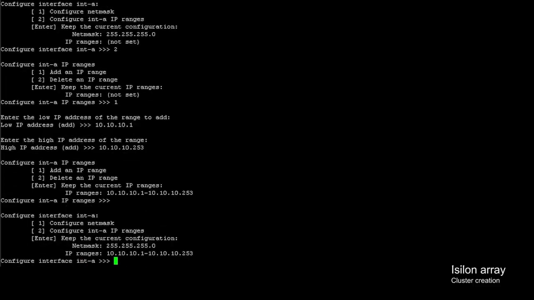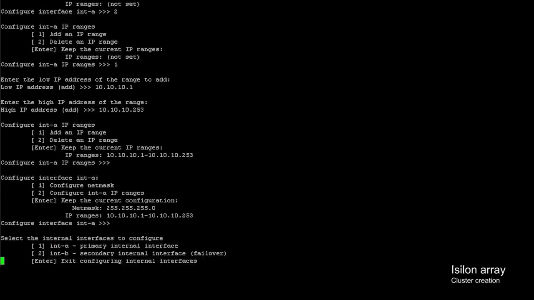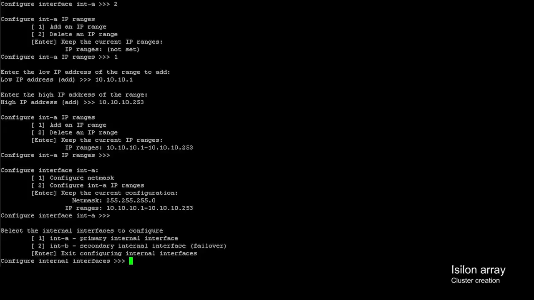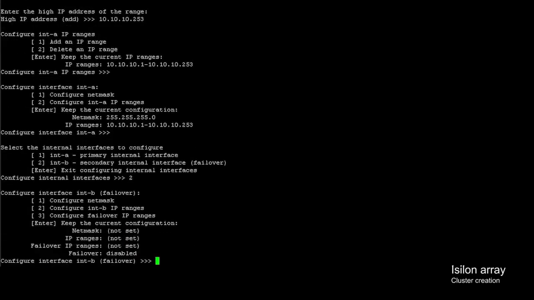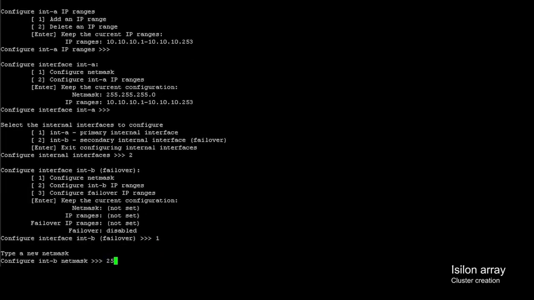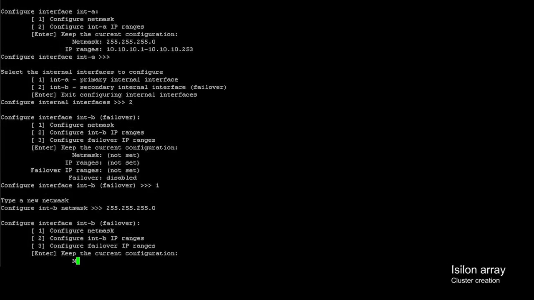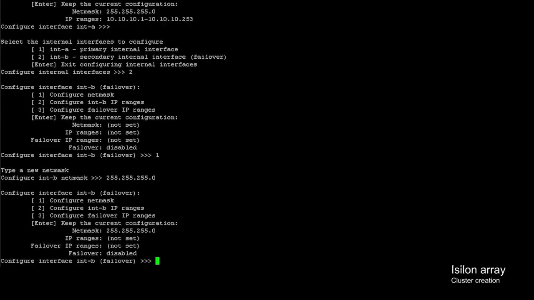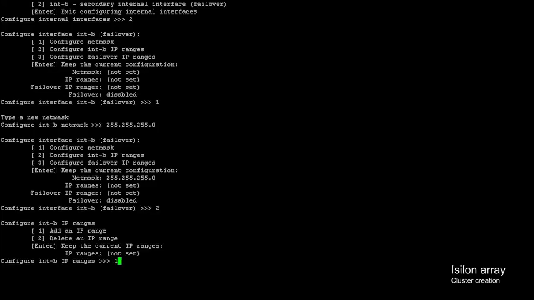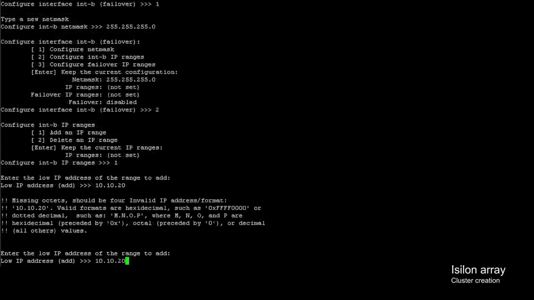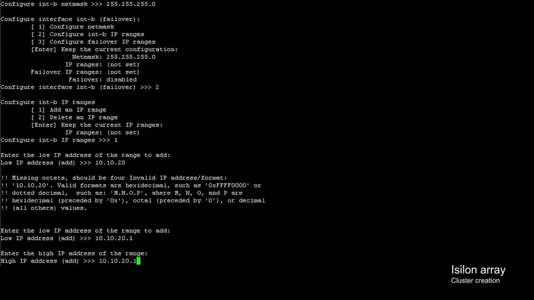Similarly, configure the secondary internal interface INT-B with an IP address range and subnet mask. Choose 1 to assign the subnet mask as 255.255.255.0. Choose 2 to assign the IP address range. For INT-B, assign the IP address range from 10.10.20.1 to 10.10.20.253.